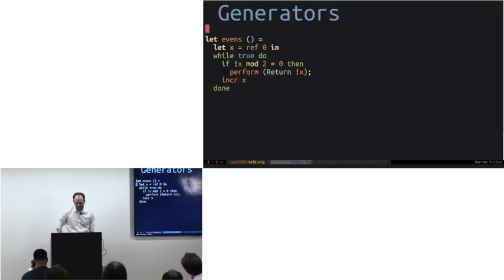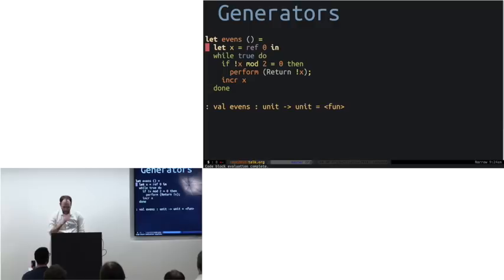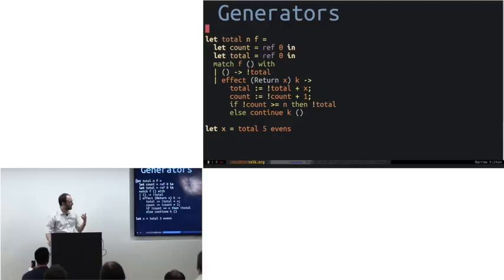So we have some reference that's the current count. We have this infinite loop that's going round, incrementing the reference. And if the number is even, then we're going to perform some return effect. So this is just returning a value to our context. In order to run a generator written in that style, you need an effect handler.